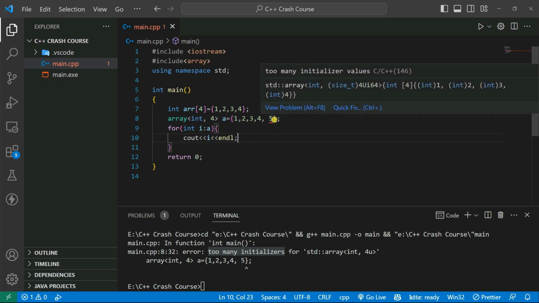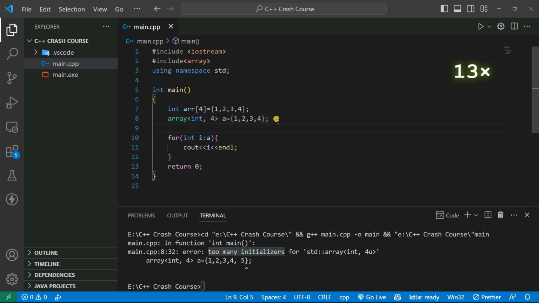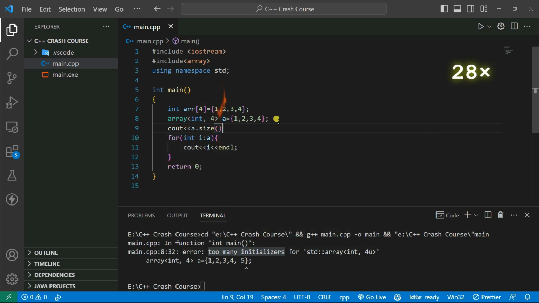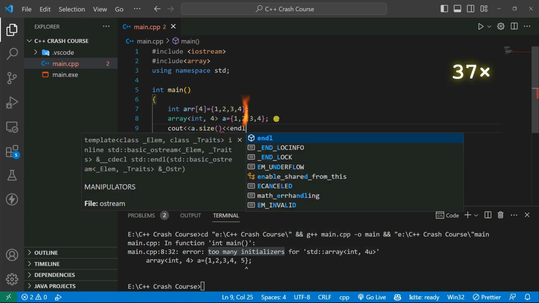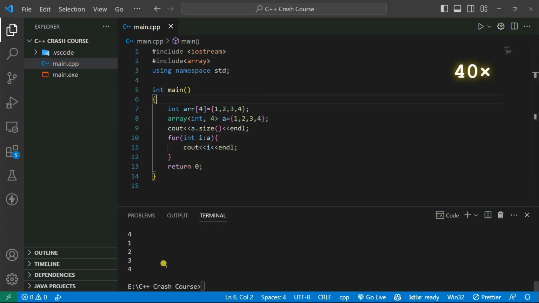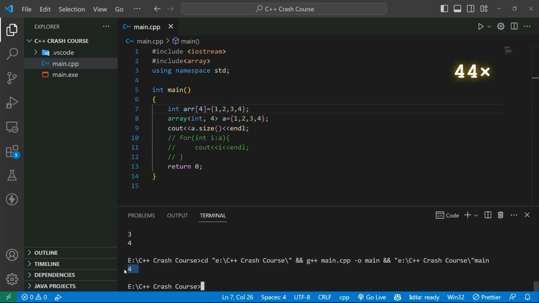Now let's do some operations on that. First, you can check the size of it. Let's say I'm going to use cout dot size. If I run the code here, you can see you got the size. It's better to comment out this line so that you can see the size correctly. So the size is nothing but 4.